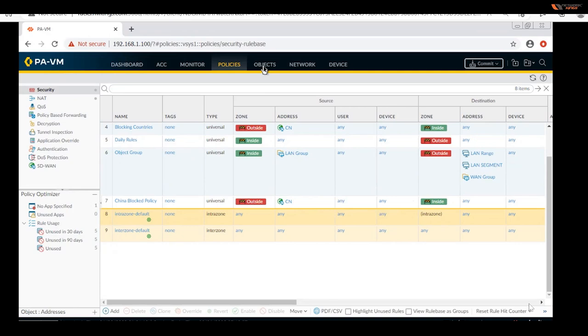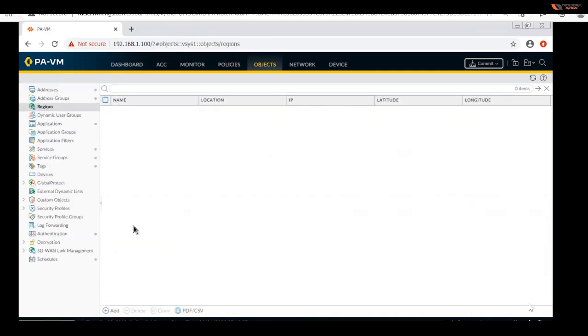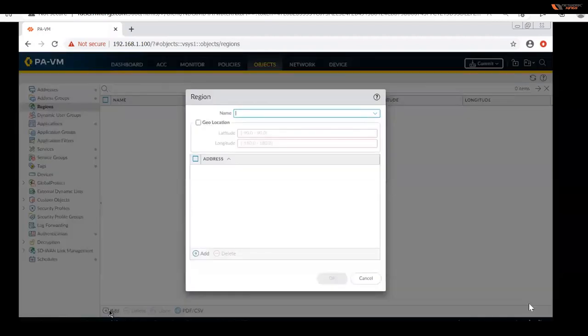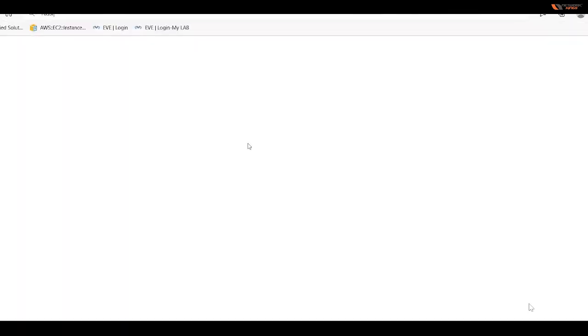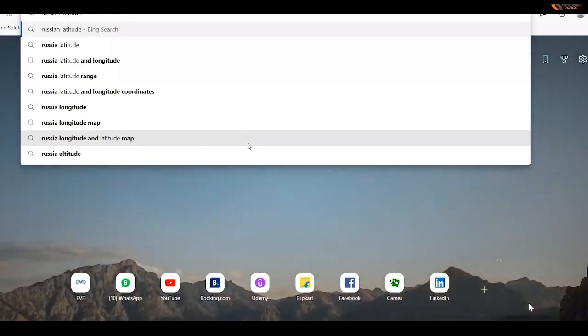Now come to the objects and go to the region. If I want to create something, like I want to block Russia, we know it would be there as Russian Federation. Guys, actually there's no need to create this because Palo Alto has all the details. But anyway, if I want to create it, go to the geolocation. Here you need to put the latitude and longitude information. Where will you get those details for Russia?